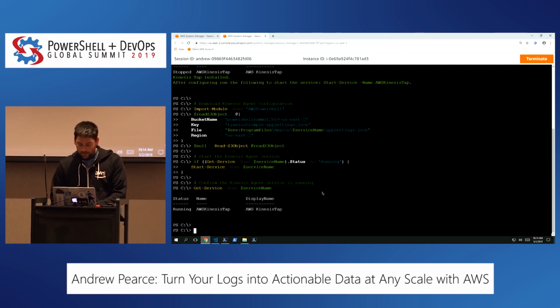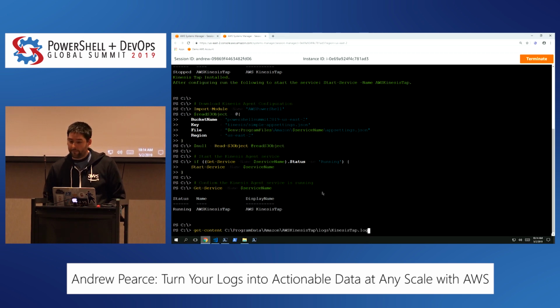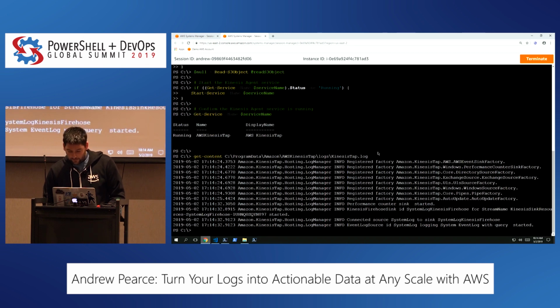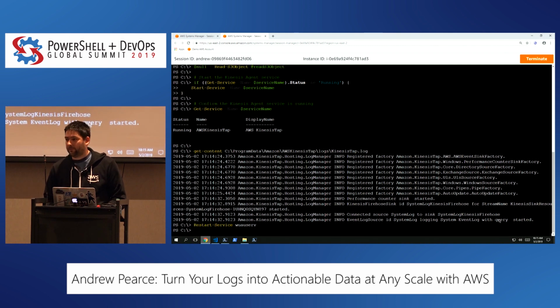So that's running. Let's have a look at what the log has said for this. There is a log that will show you what's happening. This is in ProgramData. If you look at this log, there's not a whole lot in here, but it is saying that it connected my source to my sink. So this is up and running right now. I'm just going to restart the Windows Update Agent service, and then we'll use that to query shortly.